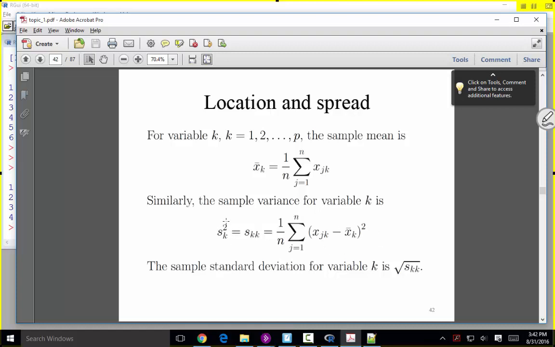We're going to let s_k squared indicate the sample variance for the variable k. We're also going to use s sub kk. The reason for that notation will become clearer soon.